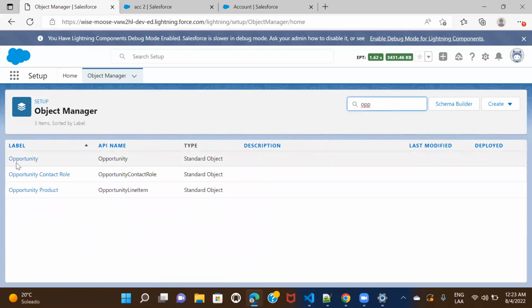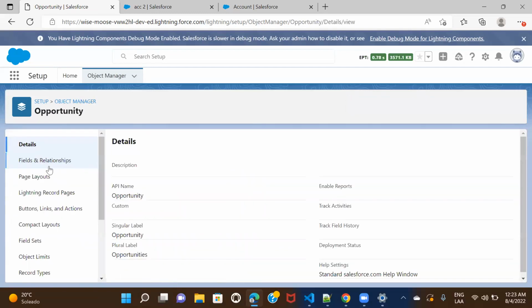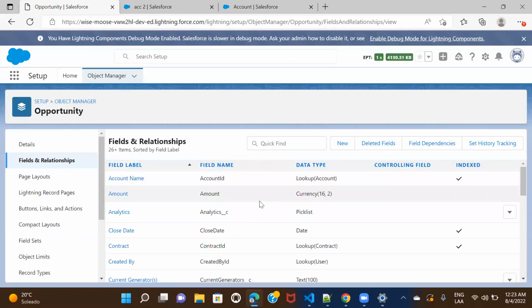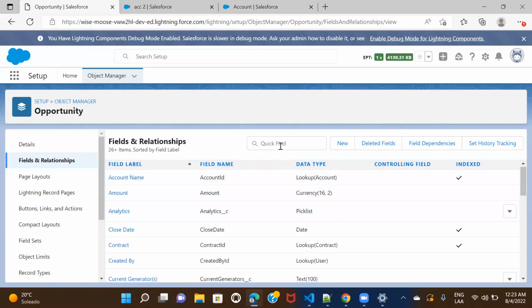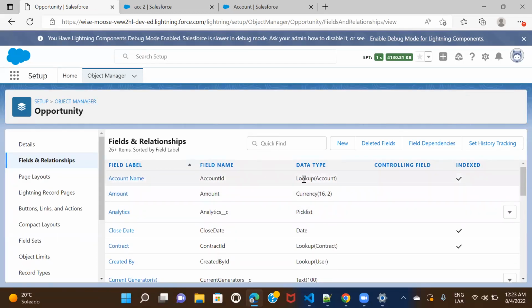So if you go to opportunity and navigate to fields and relationships, you would see that account is again related to each other via lookup relationship. But again, this gets the flexibility of getting treated as master detail relationship.